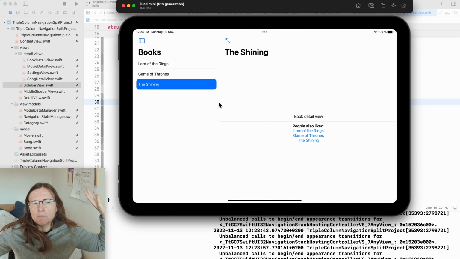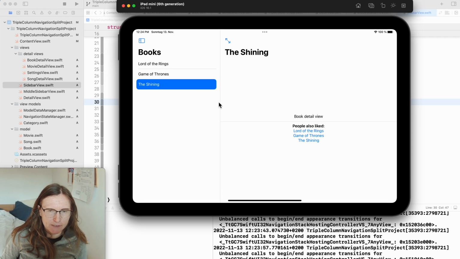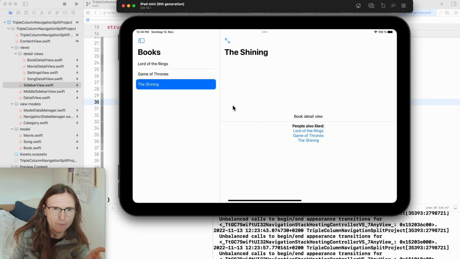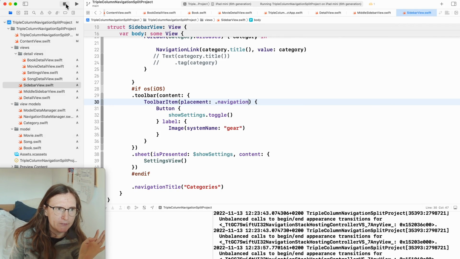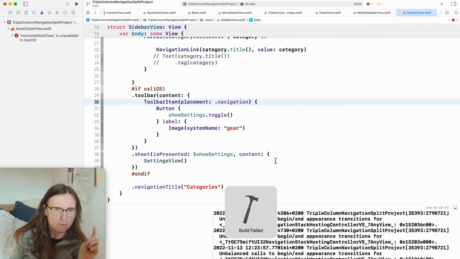I don't understand. Sometimes the toolbar items go everywhere. Okay, I guess this is the closest I get to my working solution of hiding this button, of only showing this button when I actually need it, which is in this configuration. Now last, we need to check if I broke something with macOS.